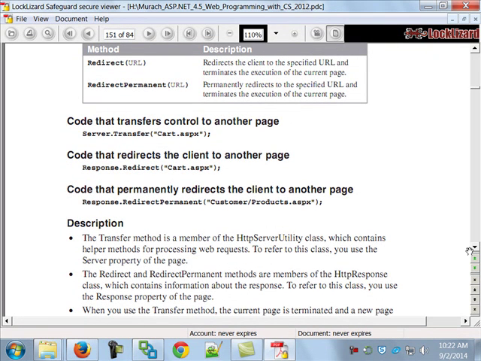And it's not that it's hard. You'll notice server.transfer, response.redirect, and response.redirect permanent. All right, again, these are the two you're going to use most often. And if you're trying to have a user-friendly site, most often you're going to use the response.redirect. Again, probably the only time you will not do so is when it's taking too long to go through it that way.